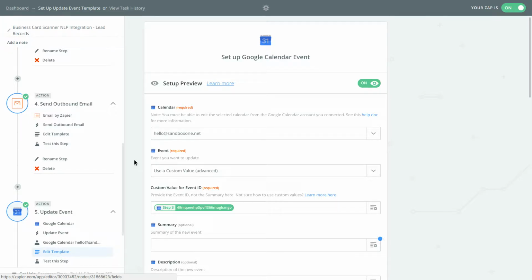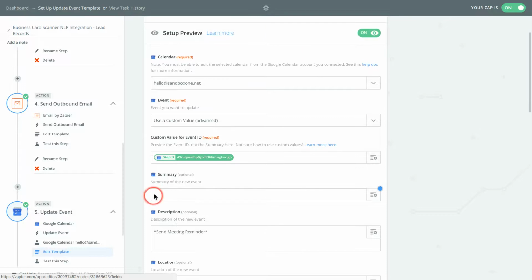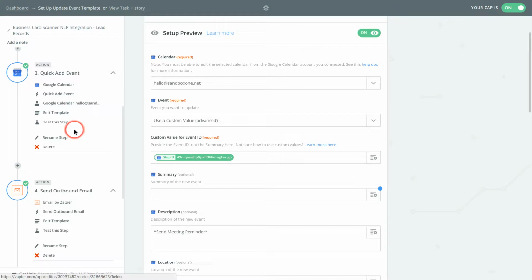If you want to include event reminders specifically for this integration, which I highly recommend because this is your second interaction together, what you can do is update this update event action with a note in the details section. So I connect my calendar, I connect this event, I use a custom value, and I grab this event ID from the event that was just created. So it updates that newly created event. And then for the description, I put send meeting reminder.